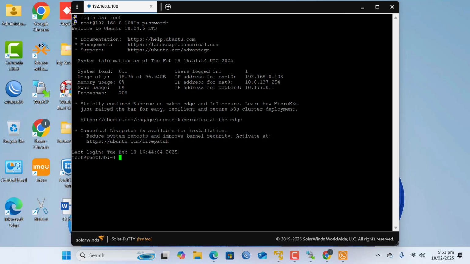Now this is a universal and very important command to add any image to your environment. This way you can add Windows servers, Fortinet, Cisco, anything you want to practice your networking labs. So this is a common command to add images. I will also provide these commands in the description.